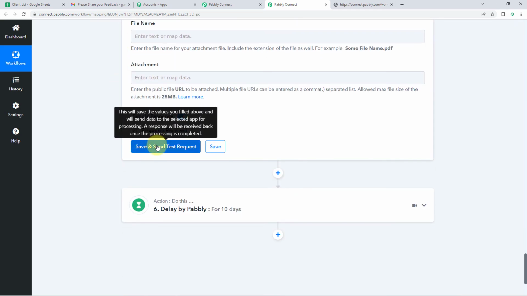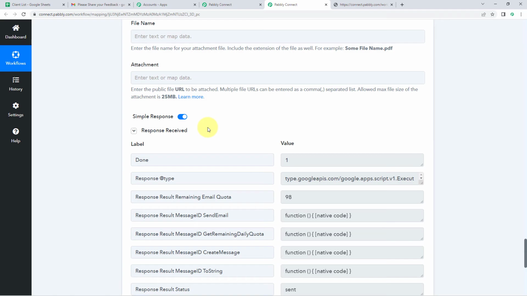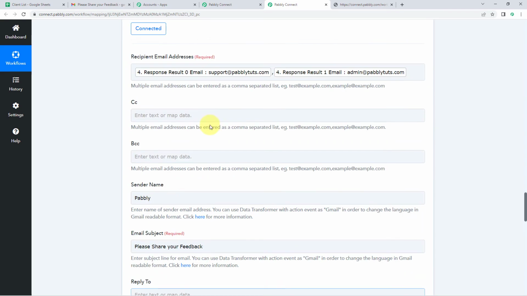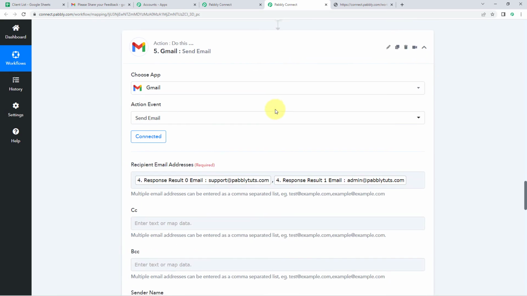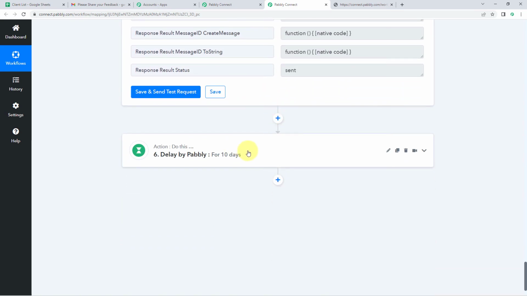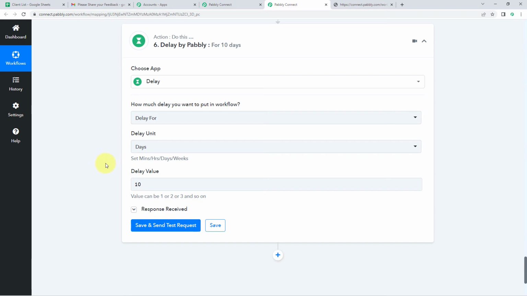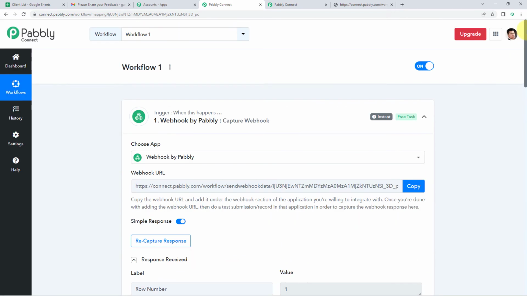Just scroll down and click on the Save and Send Test Request button. So after 10 days of delay, the last row number whose data we have received will be sent to this workflow, and then after 10 days, this workflow will be executed and will send email to the next 2 customers. After that, this workflow will also get delayed for the next 10 days. And after the delay of those 10 days ends, we want to again send the last row number to our first workflow using the webhook URL.